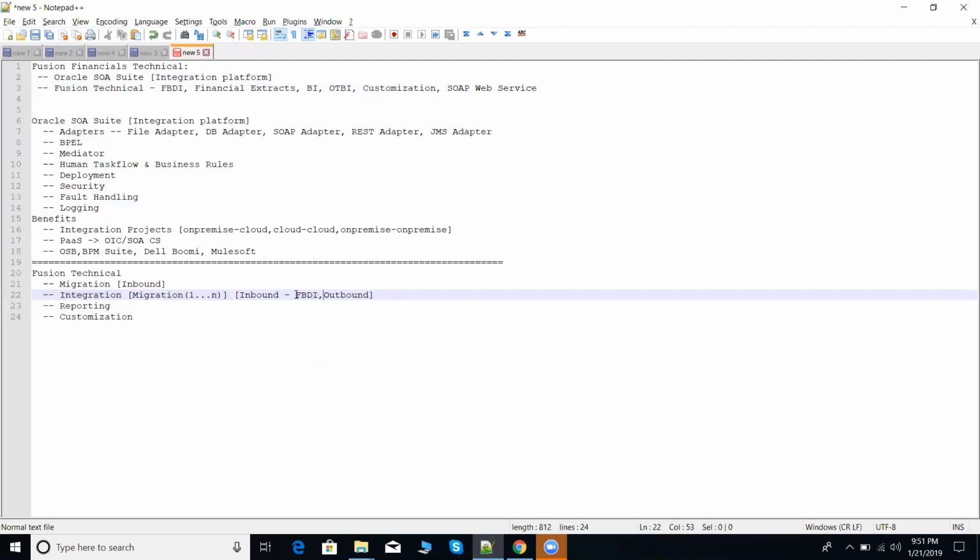Inbound tools are FBDI, file-based data import. We will have an Excel template where we fill in data, and from that Excel we generate the .csv, which is zipped and uploaded into Fusion Cloud. Then we run a few jobs to get the data imported into the interface table, and then from the interface table to the base table. And then we have SOAP web services, which are not mature yet, but Oracle is evolving. We will see one example of FBDI and one example of SOAP web service. I'm not going into the detail of the other steps right now, but I will tell you in some time.